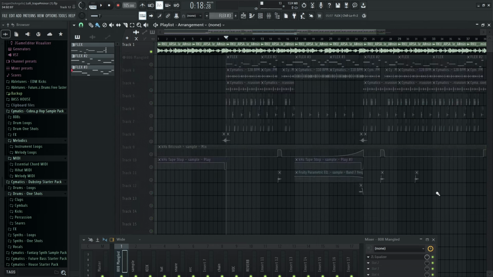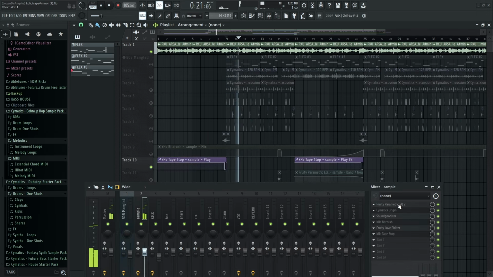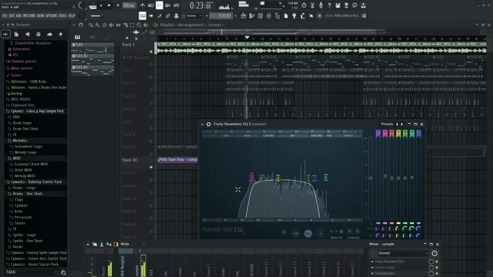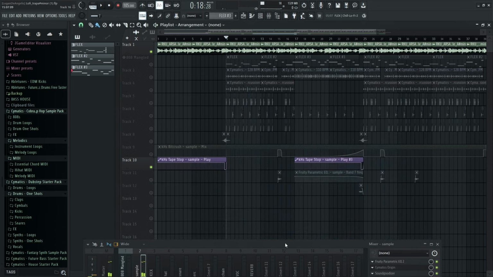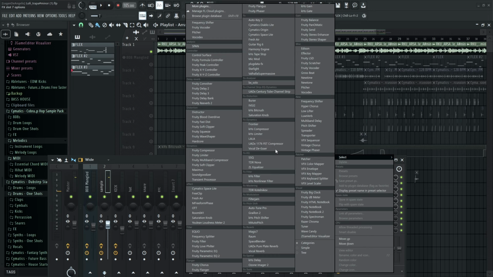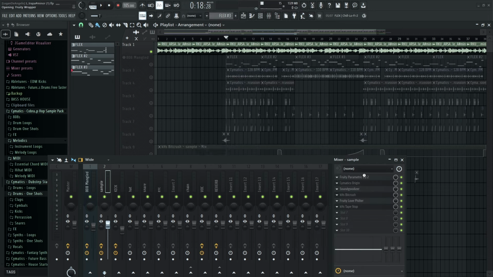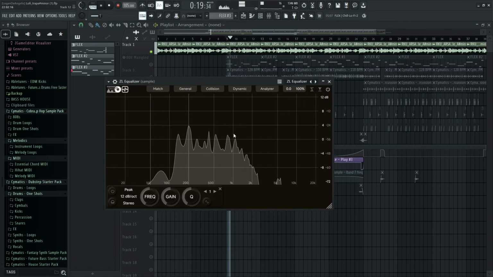So let me take the sample here. It's very dark, and I think he did that on purpose. Yeah, you can see he EQ'd it about as dark as you can get it. But if I didn't want it to be that dark, I'll add the ZL under all of the stuff he did because I don't want to mess with it too much. So you can see the waveform.